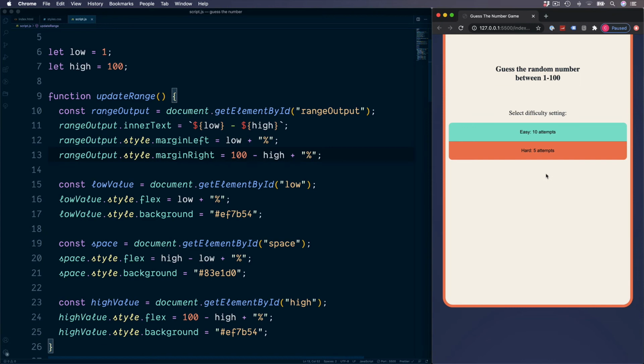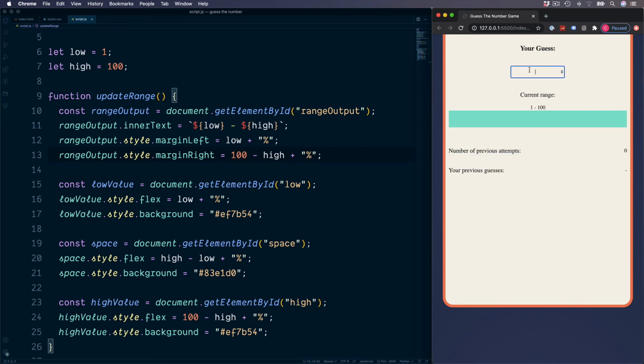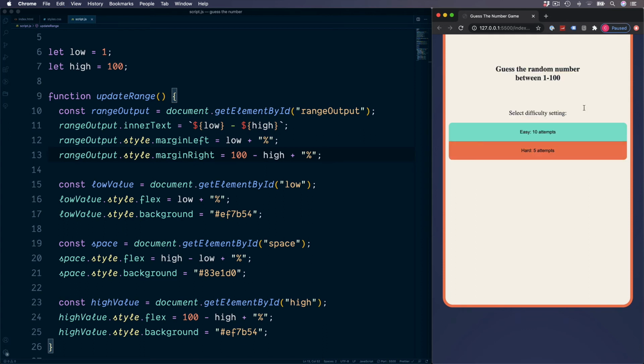And let's test this out. So 10, 90. This is equal, so our text is now in the middle. Let's try 50 and 70, 85. And every time we update our range, this is now pushed just above our green section. Good, so this is the range section now completed.